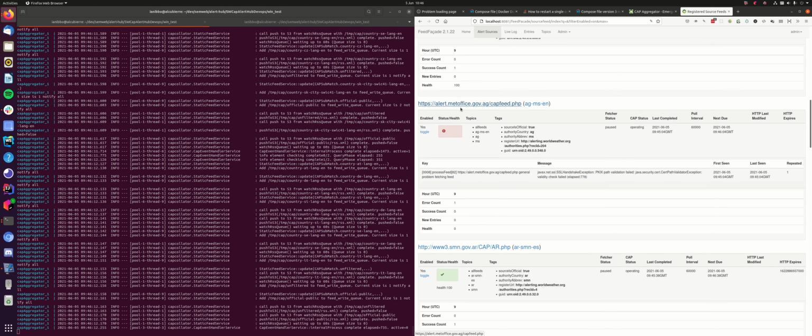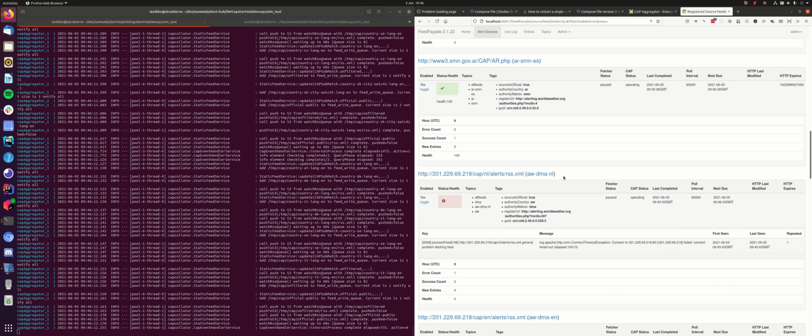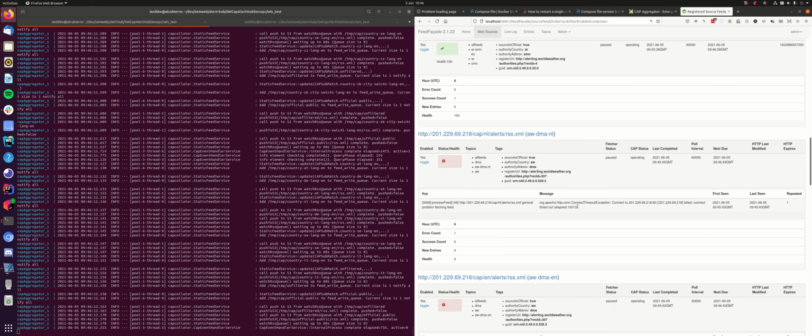You can see that this one, AG, Argentina maybe? I don't know. We've got an error there, so that was an SSL handshake error. So that's a feed that's consistently down. We've got a connect timeout here from, I guess that's a Netherlands feed.